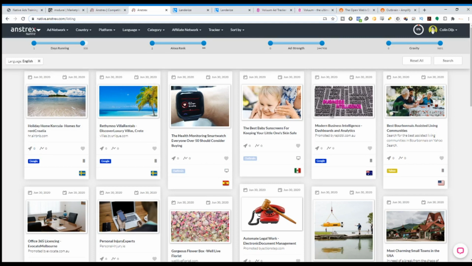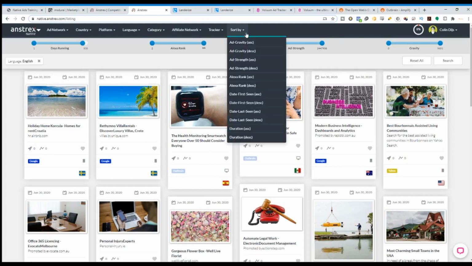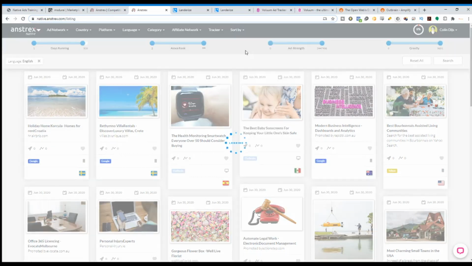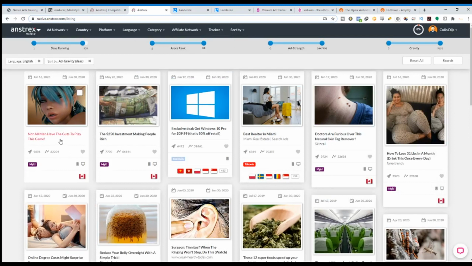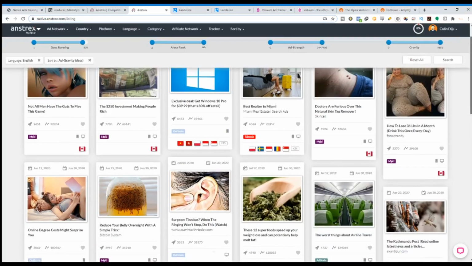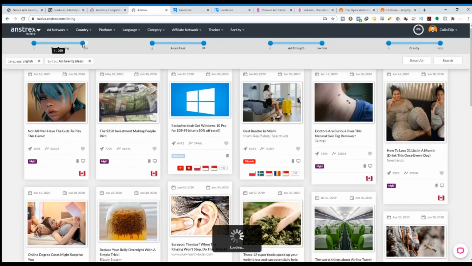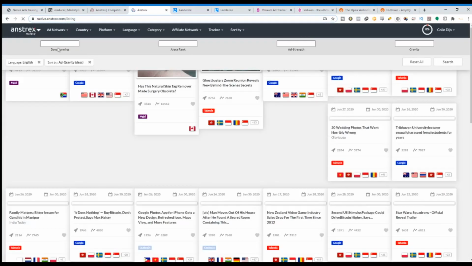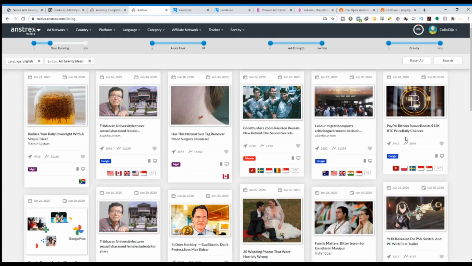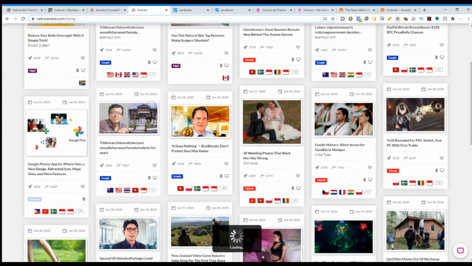First thing you can see, everything is zero because we didn't sort it. So you need to sort it by ad gravity descending or ad strength descending, either one, guys. Let's say we sorted by ad gravity descending. You can see all the offers which are running pretty crazily for the last couple of days. You can sort how many days you want. For example, if you want 7 days, we can see 7 days over here. You can see all the offers which are running really crazy, guys.